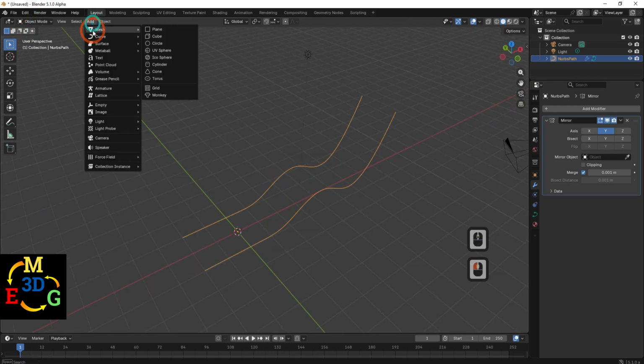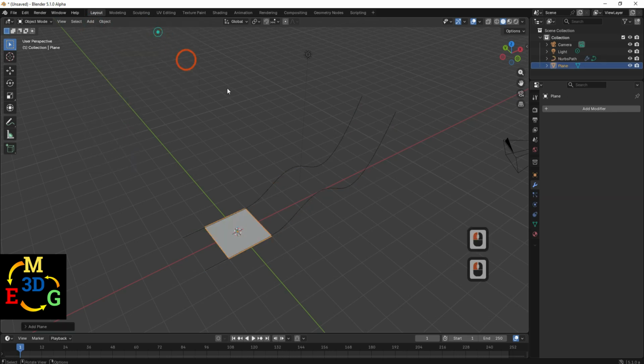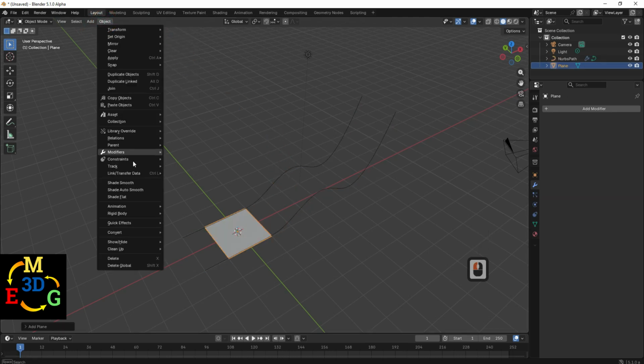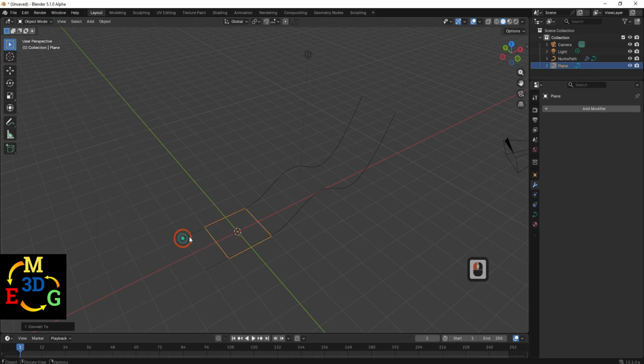Go to Add menu and from Mesh add a plane. Go to Object menu and scroll down and from Convert select Curve. Press G then Y and move the plane outside the path.